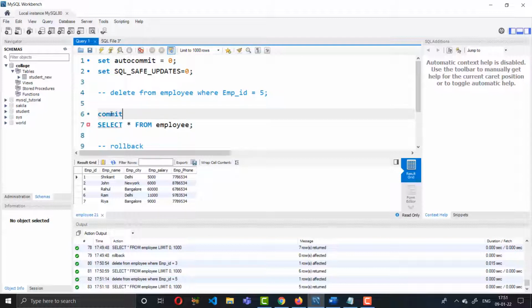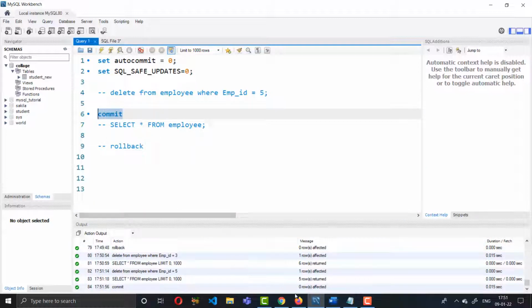So what kind of operation have you done? Suppose you have deleted two rows. I am running the commit clause here. I'm commenting here. Now select this portion and run here. Zero rows affected, commit has run. If you want to see the data, ID 3 and ID 5 will not come.